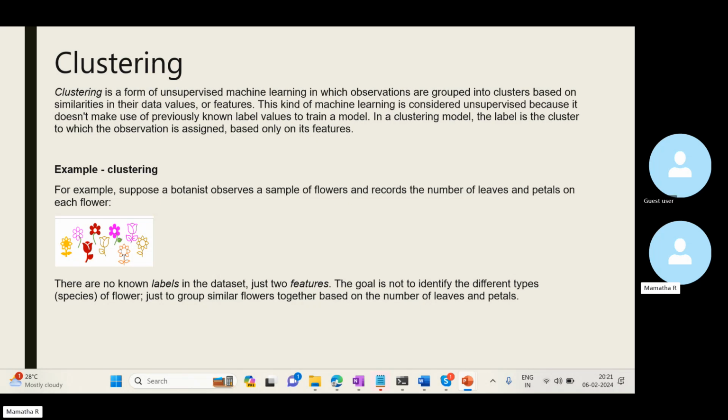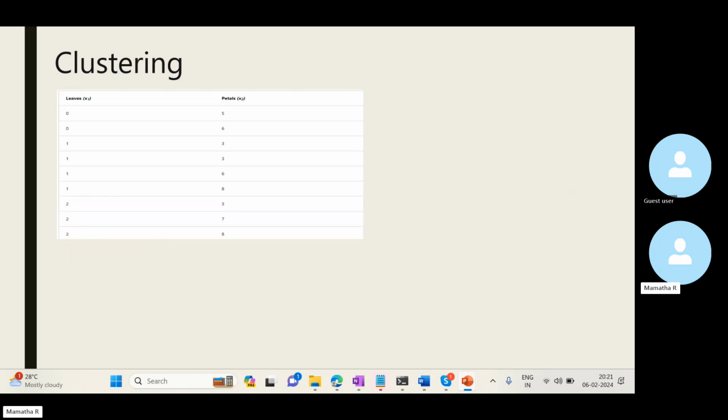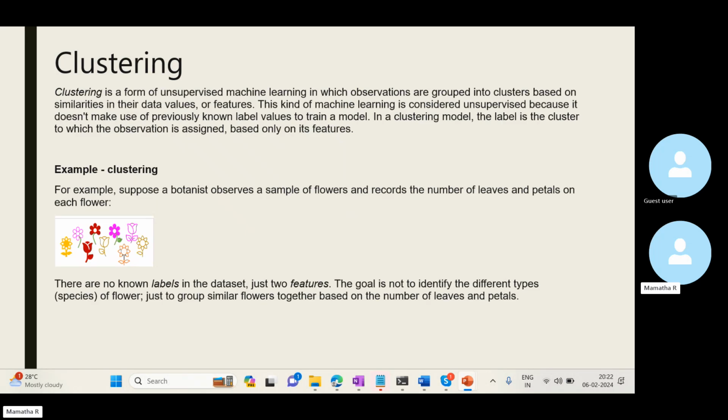Okay. So let's look at an example here. They had given different flowers, and they have given two features: the number of leaves and the number of petals. Based on the number of leaves and petals, we have to group similar flowers into different clusters.